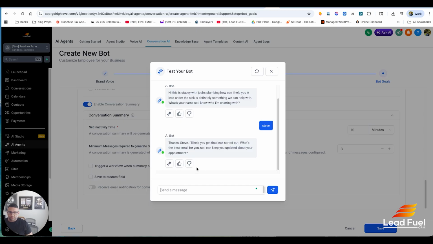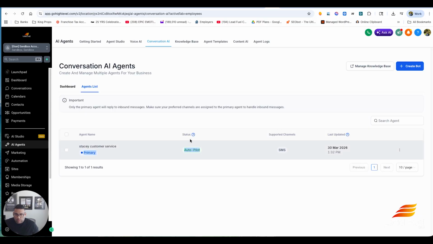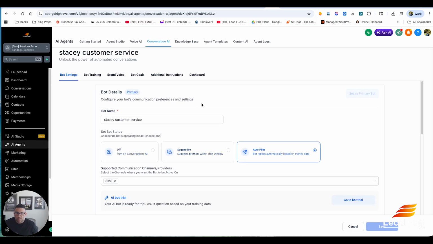All right, so you would just keep going here and testing this out until you're happy. Once you're happy, then your bot is already turned on. So we'll go here, we'll click autopilot, and then click save and close. Once this is on, you can see autopilot. This is the primary bot. So whenever anybody texts your company, the bot will take over. Okay, so that's how you get your bot set up.